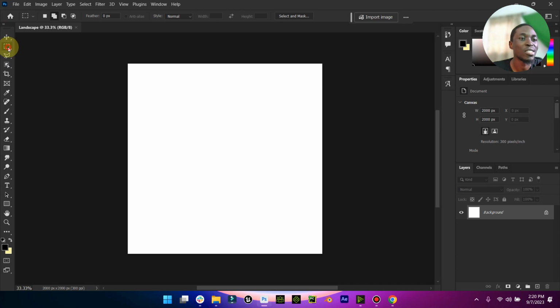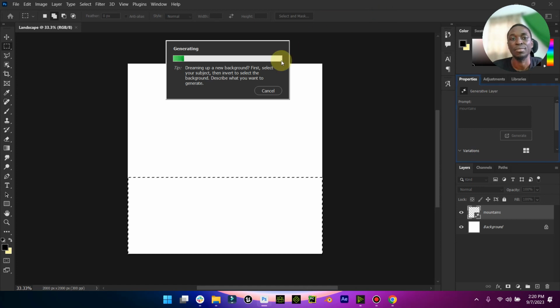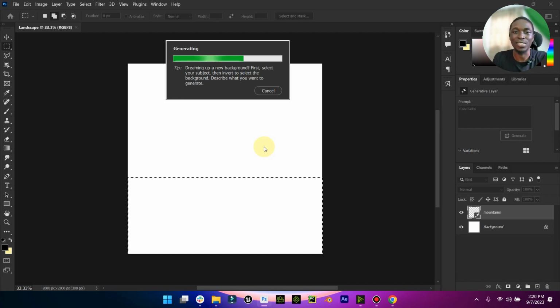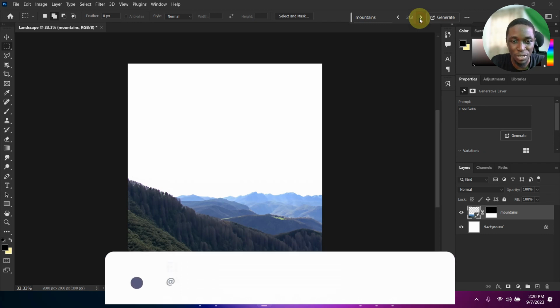So the first thing we want to do is this. We'll come down here to our rectangular marquee tool, right, and just select this part. After selecting it, you will see your generative fill here, and we are going to type in mountains. Yeah, mountains. And we're just going to give our AI some seconds to do its thing. Awesome. We already have, and it's going to give you three options, right?